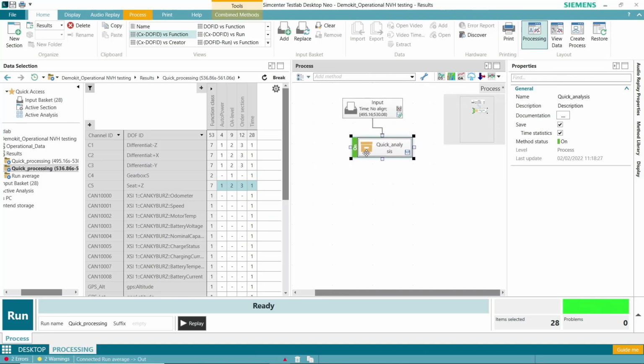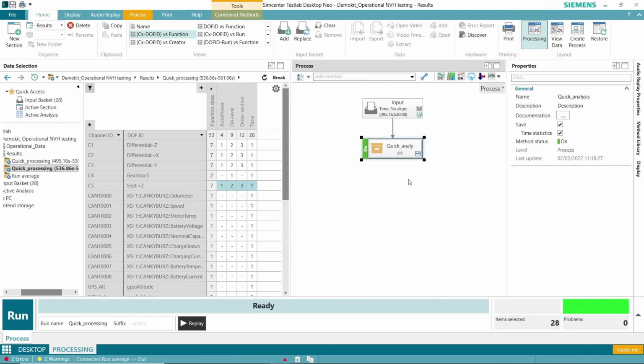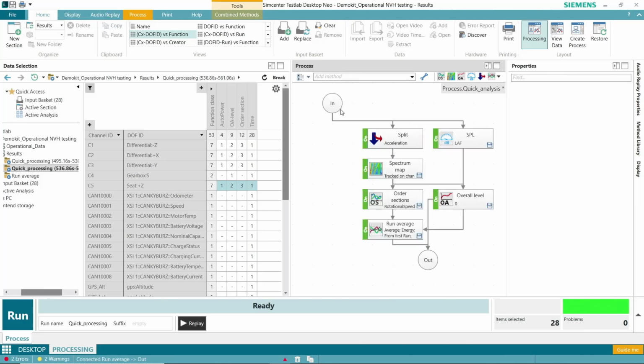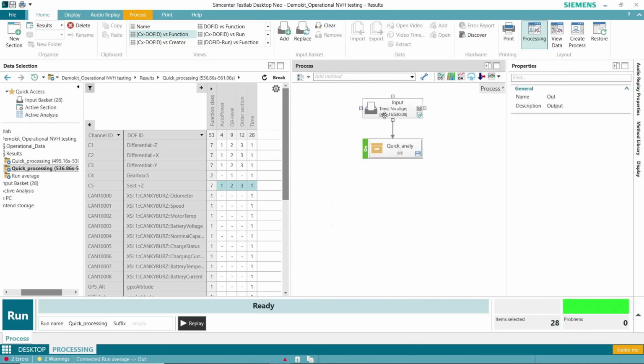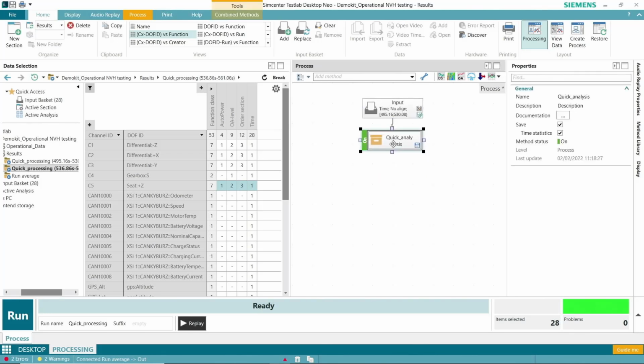You see that it became a block. It's what we call a combined method inside Simcenter Testlab Neo. It's a block that when you double click, you see the processing happen inside, but for the processing it looks like only a box. So you can imagine that you can also expand this processing with other processing and do it all at the same time.